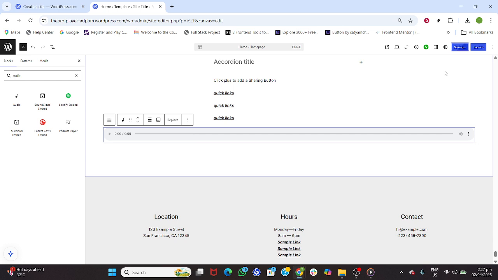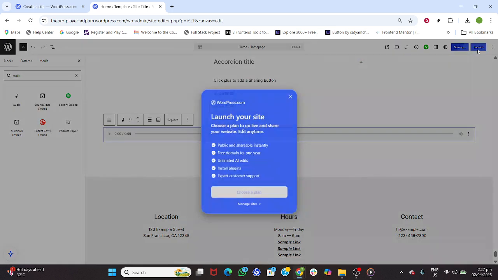When you're happy with the audio selection, click Save in the top right corner to commit your changes. WordPress may show a summary of what's being updated. Confirm those changes. Finally, click Launch to push your update live so visitors can use the new audio player on your site.